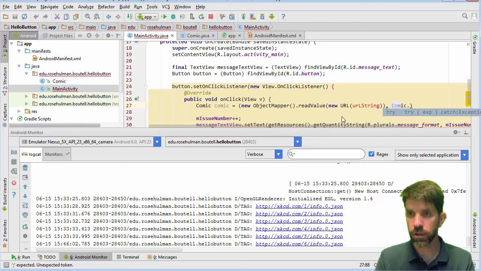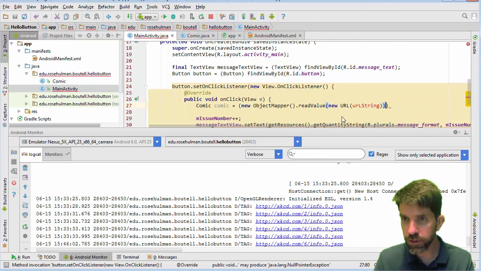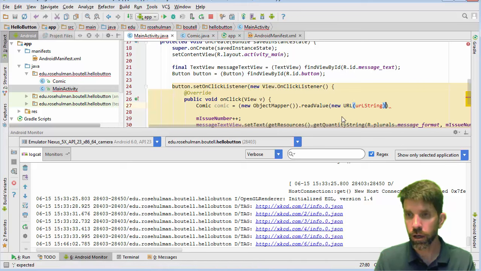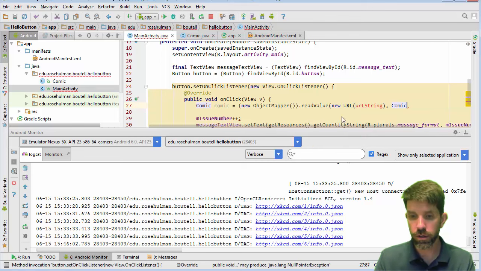So I'm going to type in comic dot, and it looks like I put it maybe a bit too far out here. Oops, I needed to close up those parentheses first. And then I should be able to, so let's see, read value new URL, comma, comic dot class, like so.